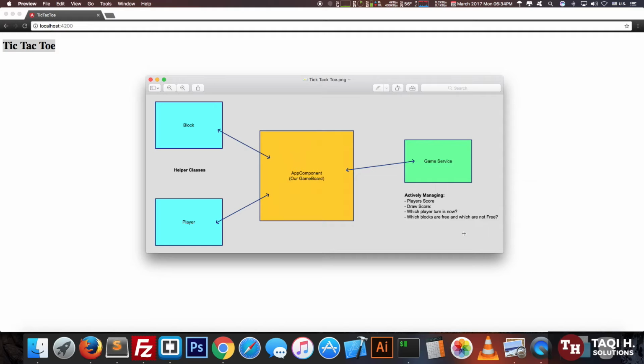and which player's turn it is. It will tell the game board which player's turn it is, and it will tell the game board which blocks are free and which are not free.